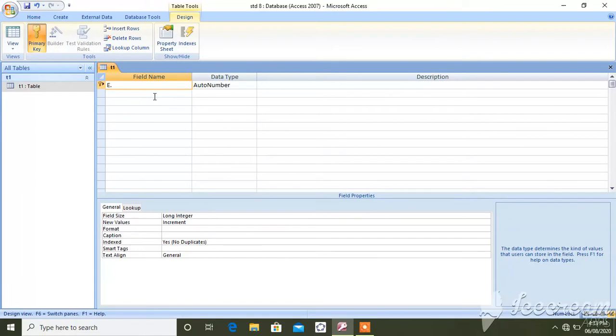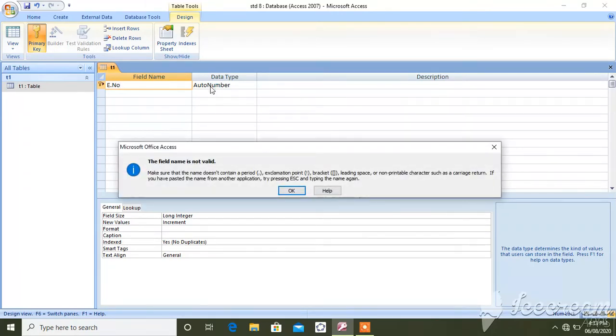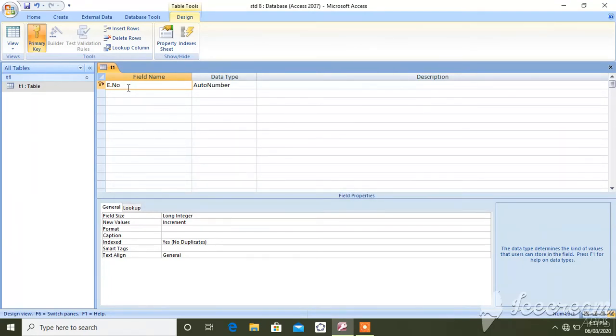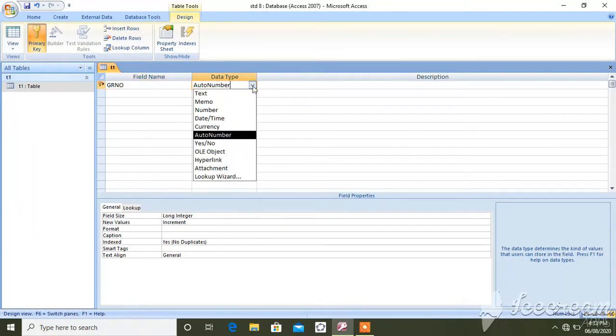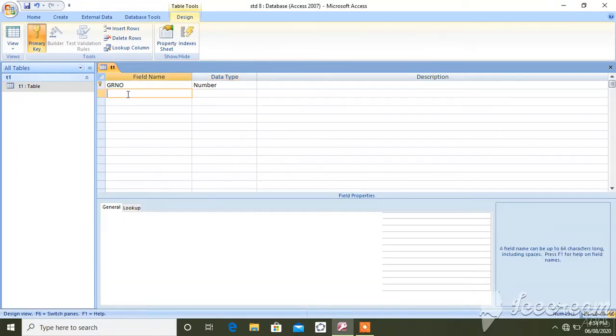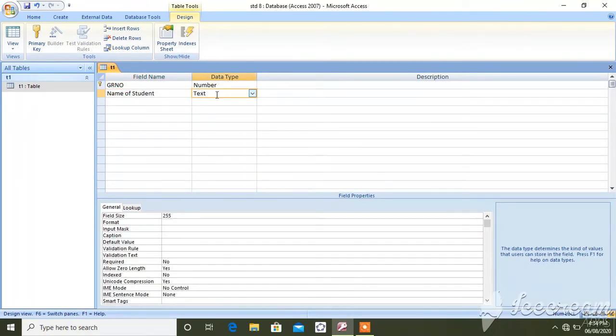Or I will take ENO. Yeah, the dot is not possible. GR number, okay, and this will be of type number. Then second one, name of student. See, dots or underscore is not valid in this. This is of type text. See, these are the types, data types, okay.